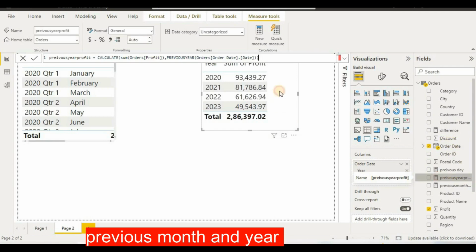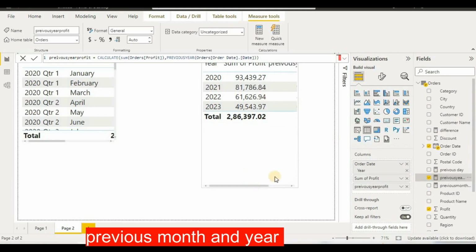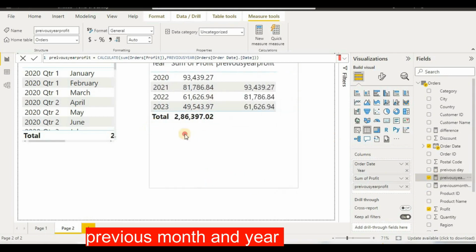I just put it down there. Now we have previous year profit here. So this is the way we can make it. That's a very easy way to make something new.